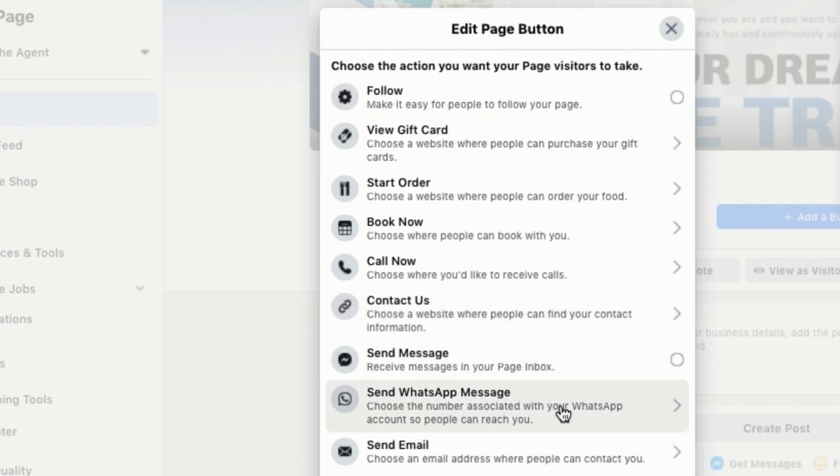So as a real estate agent, for me, I would prefer send message, but I know a lot of people would prefer call now because they prefer getting phone calls. It all depends on your preference. So I'm going to go with send message. Okay, let's do send message.